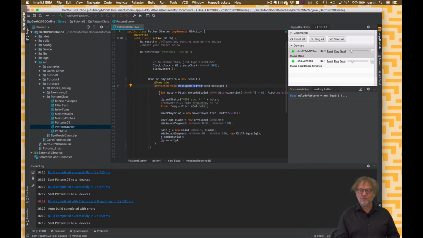Now then I've got a simple patch, you've seen all of this before, which just generates a note. That note is then used in a wave player to play a little melody that's generated randomly here, using Happy Brackets dot random number generator, dot next int. So let's just compile this and play it.